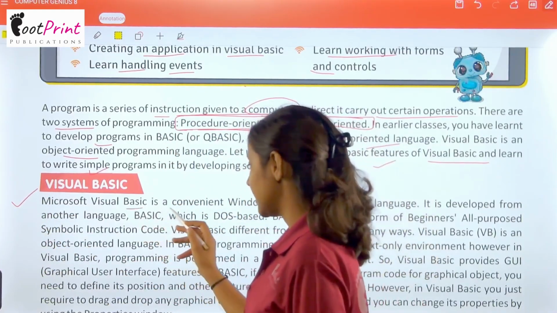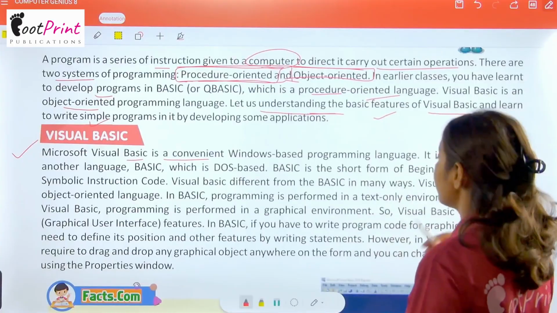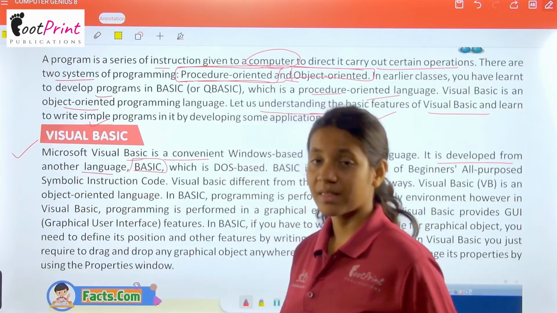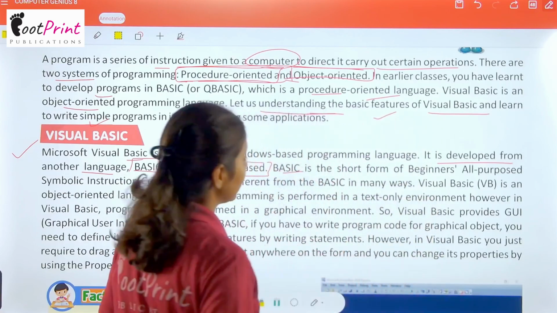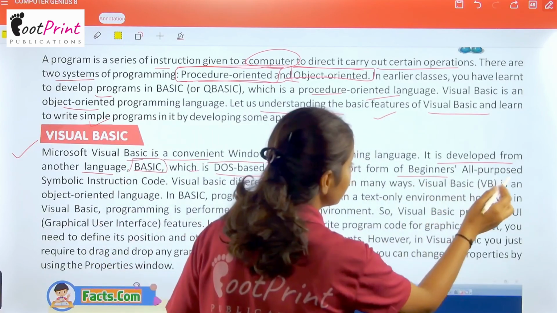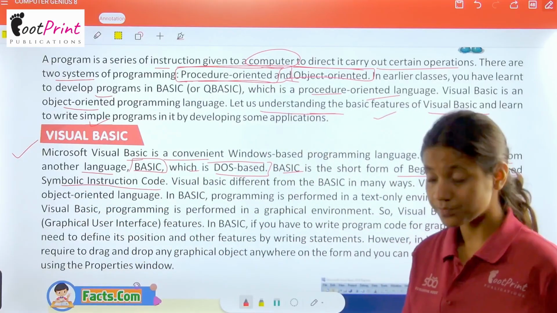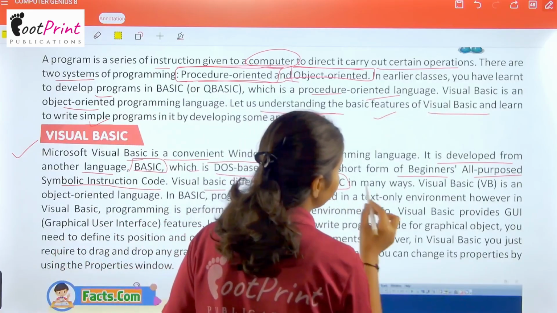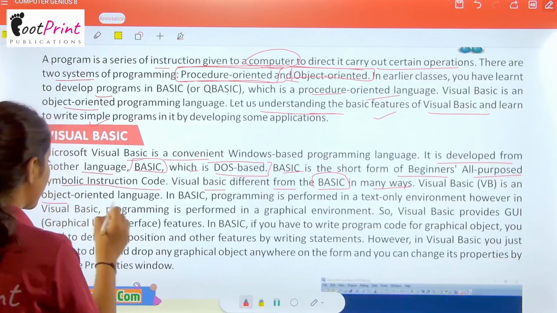Microsoft Visual Basic is a convenient Windows-based programming language. It is developed from another language, BASIC, which is DOS based. BASIC is the short form of Beginner's All-Purpose Symbolic Instruction Code. Now, Visual Basic is different from BASIC in many ways. Visual Basic, that is VB, is an object-oriented language.